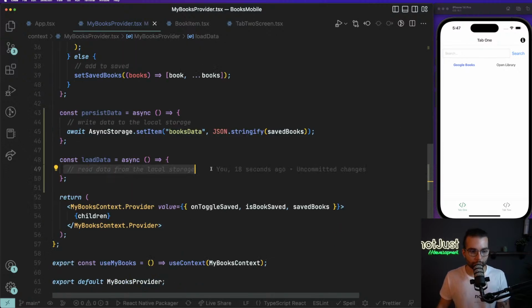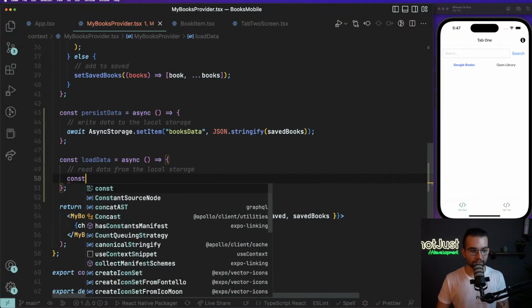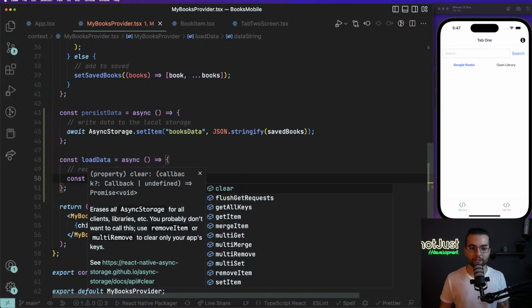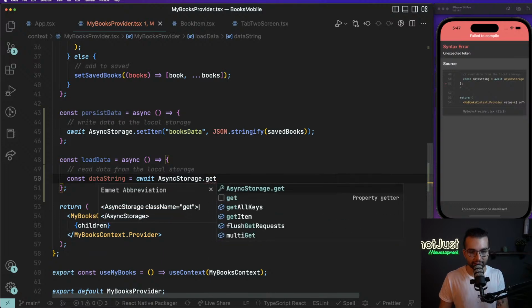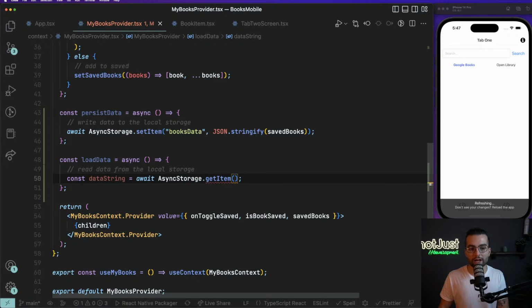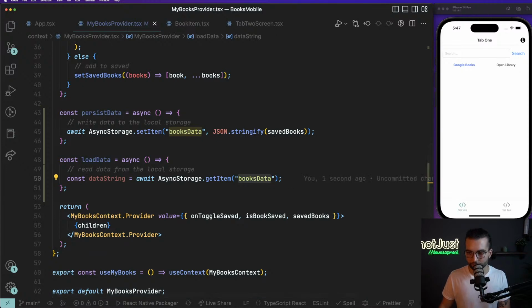Now reading data from the local storage. Well, we're going to read it also as a string, so dataString is going to be equal to await AsyncStorage, and here we're going to use the second function from async storage called getItem. getItem expects only one property, and it's the key that we want to read. We want to read the booksData.